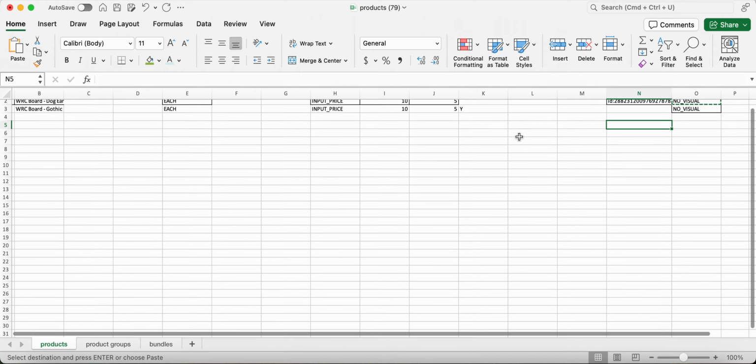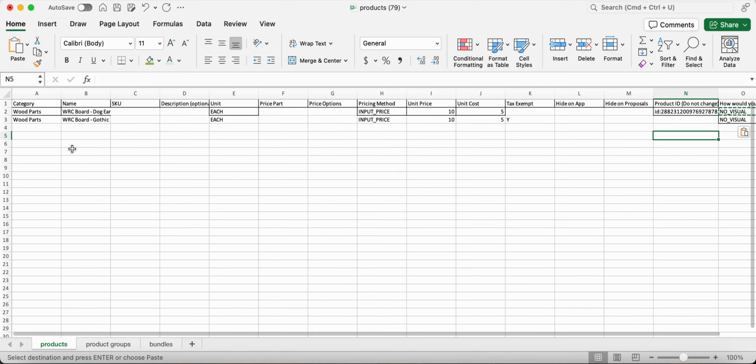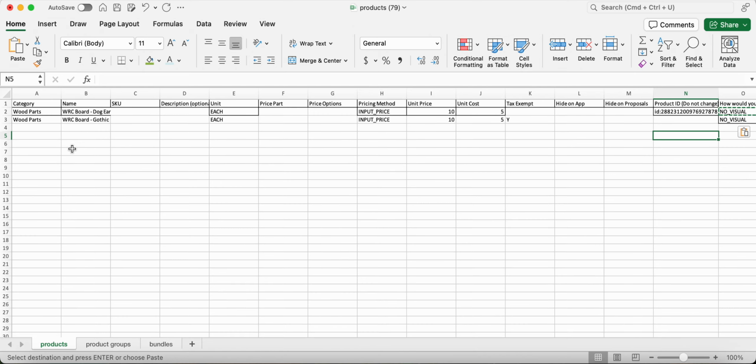So those are all the columns. You can, of course, repeat if you want to add additional items. If you have an existing material sheet or price sheet and you want to copy and paste in bulk, this is a great way to get that data in here and then fill in any missing information before you go in and upload.